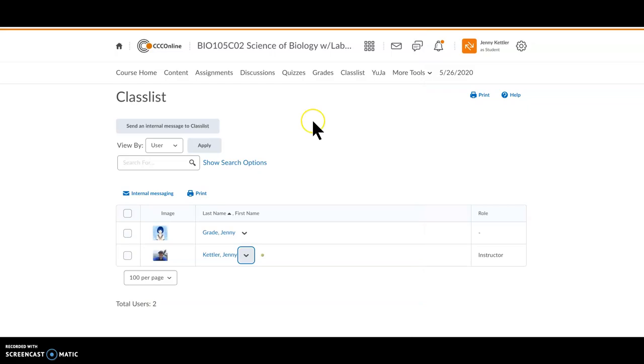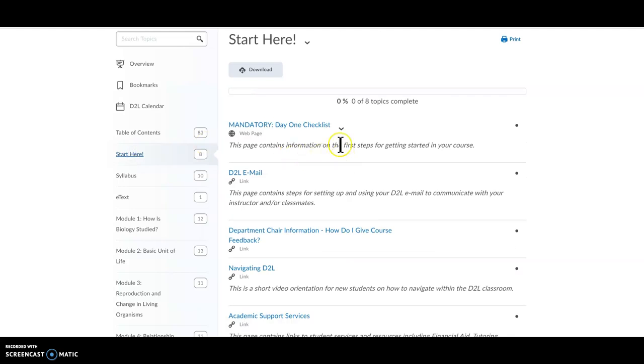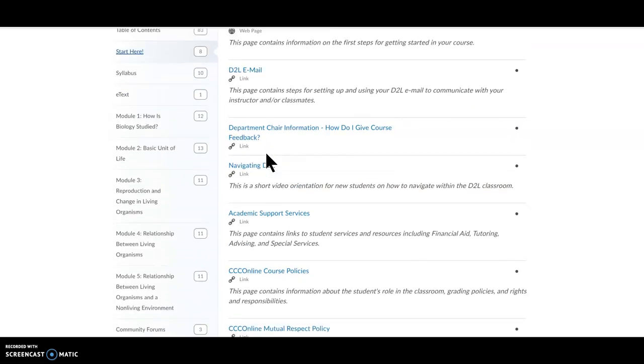The second most important thing to do is going to content. Whenever you log in, you want to go to the start here and start working your way through this page. This is setting up your D2L email, which you will need to do because D2L email is the only way that I can communicate with you. And then this is a short video. If you've never used D2L before, it's pretty helpful in showing you how to go through the class.